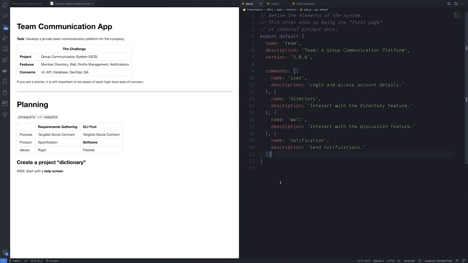On the right side of the screen, you can see a configuration for a shell. This is designed specifically for the Author Shell library, and we're providing a couple of configuration options. First, we're going to call this application team. We've got our description and a version, and then we've identified several different commands. Now you may notice that these commands are loosely related to the features that we have. So there's the user, directory, wall, notification, with a small description of each of these.